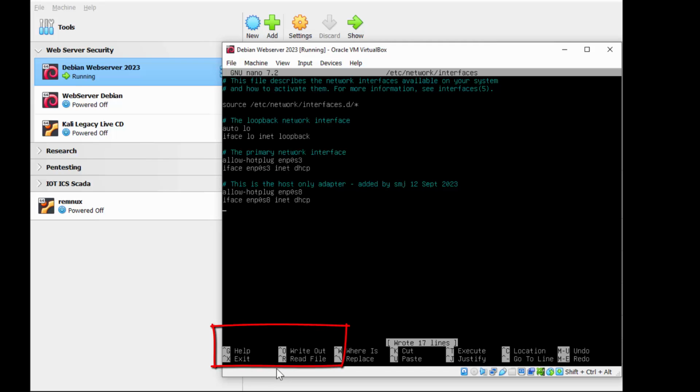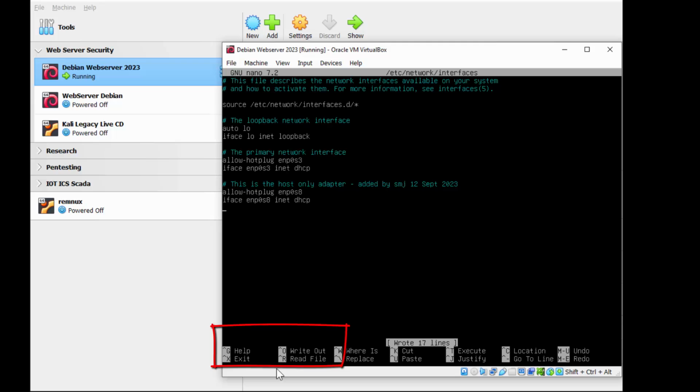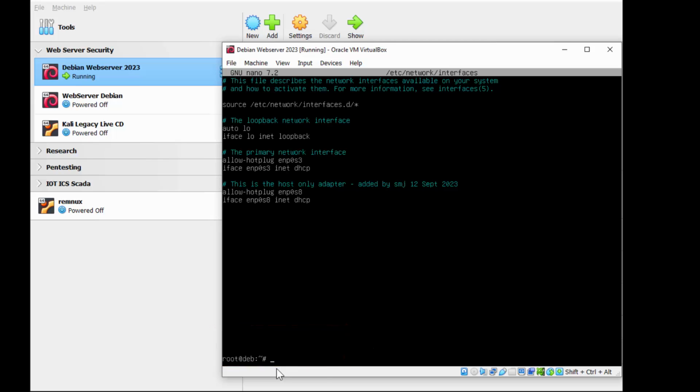Again, how did I do that? Control O, and it'll suggest a file name, and I will hit enter for that file name. We want to overwrite the existing file. And then you can control X to exit. At this point, you should be good to go.